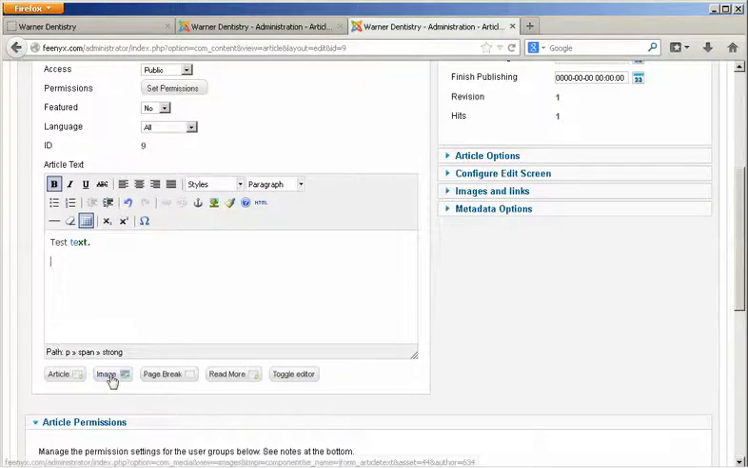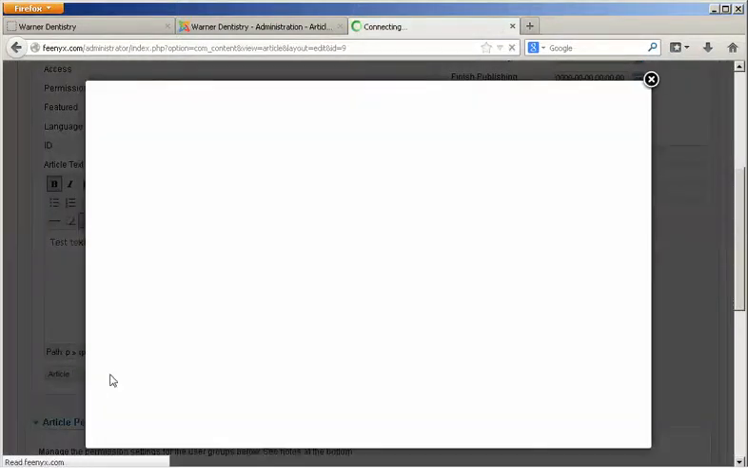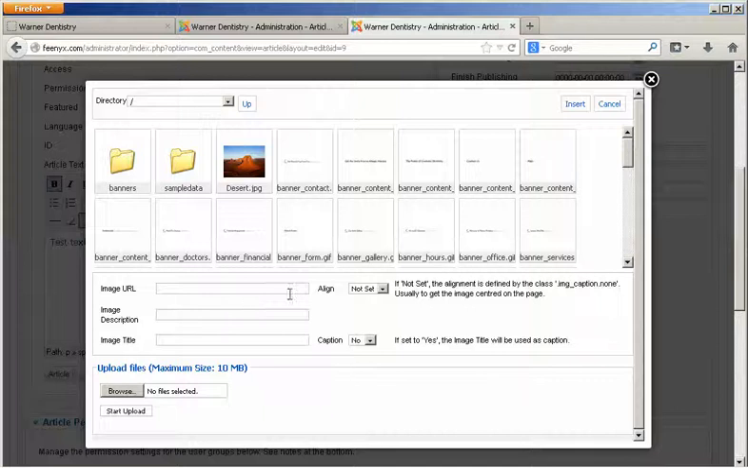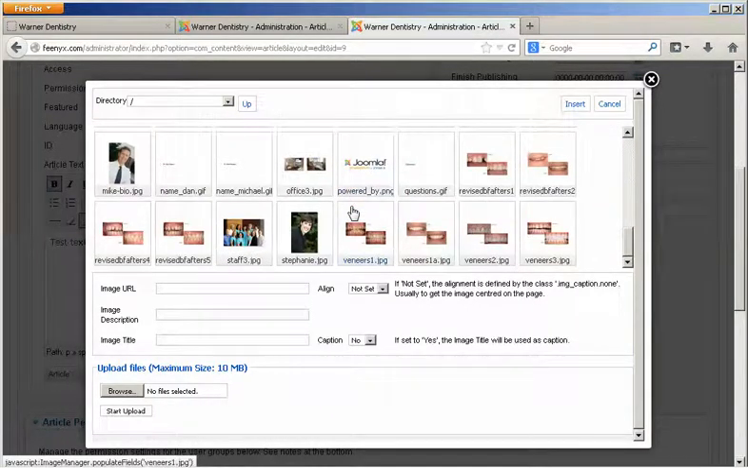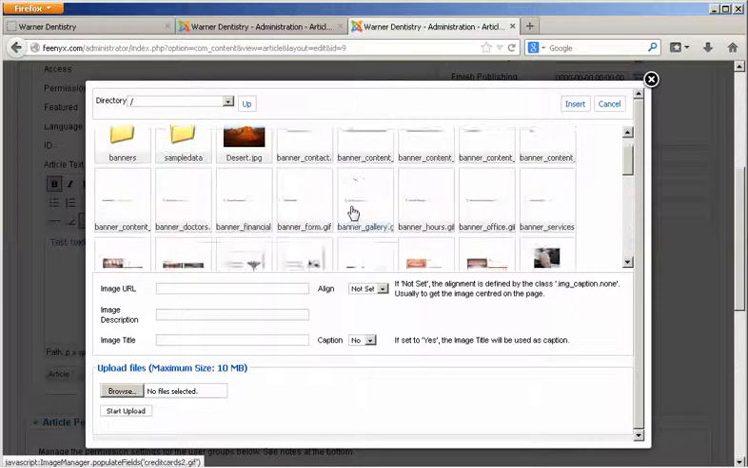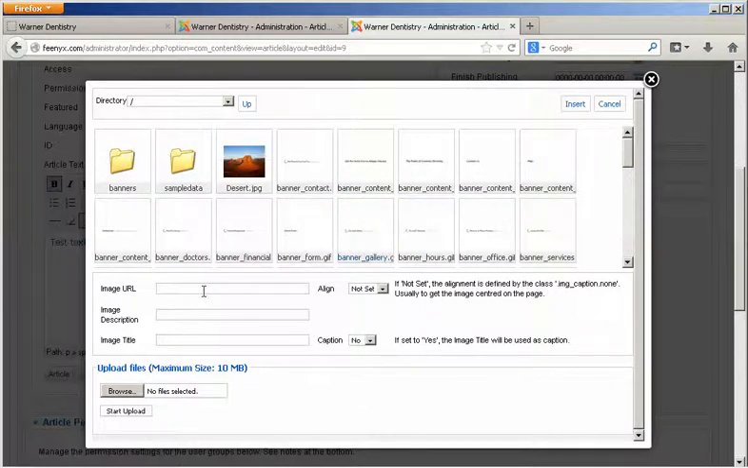So back to the image. When we click on image down here, it's going to open up this window. These are all of the images that are currently uploaded and available for you to use for your site. Let's say there was a new image you wanted to add. So we go down here to the upload file section and click on browse.